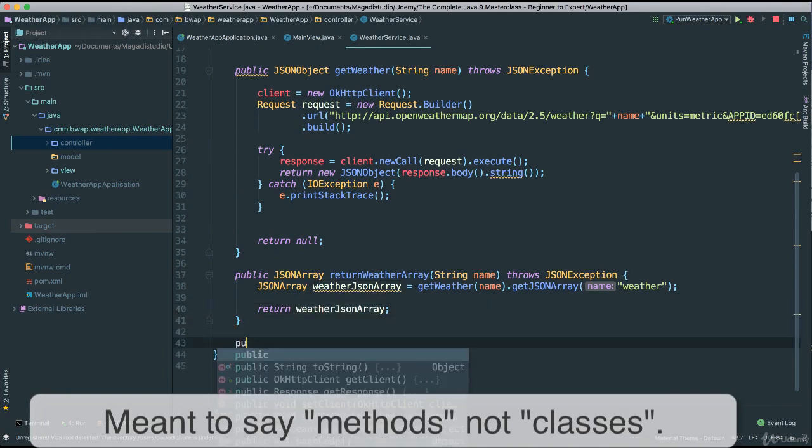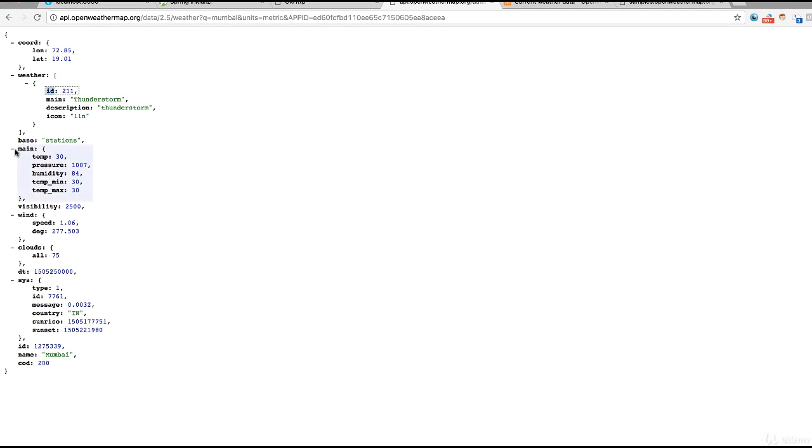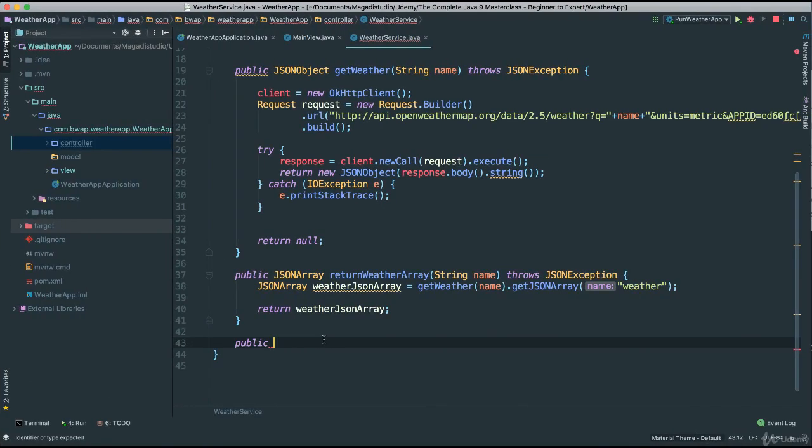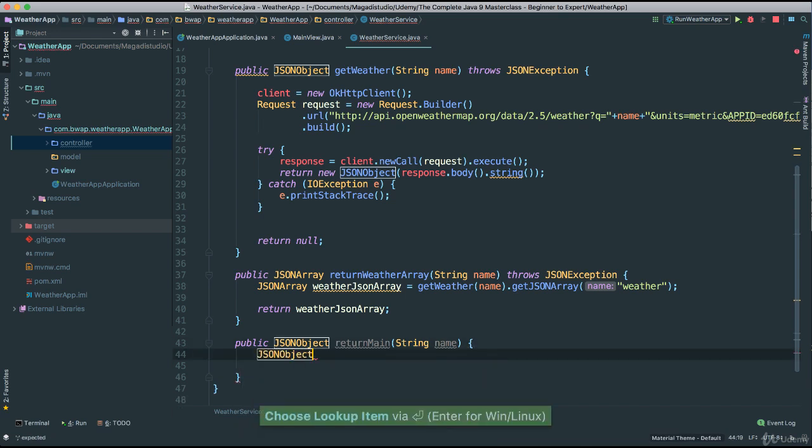Here I'm going to do the same, say public. This time, let's see, is it going to be an object? It's not an array, so let's call this JSONObject. Let's just call this returnMain. It's not very descriptive, but it works. Let's say String, pass name again. So in this case, we're just going to say JSONObject again, mainObject.